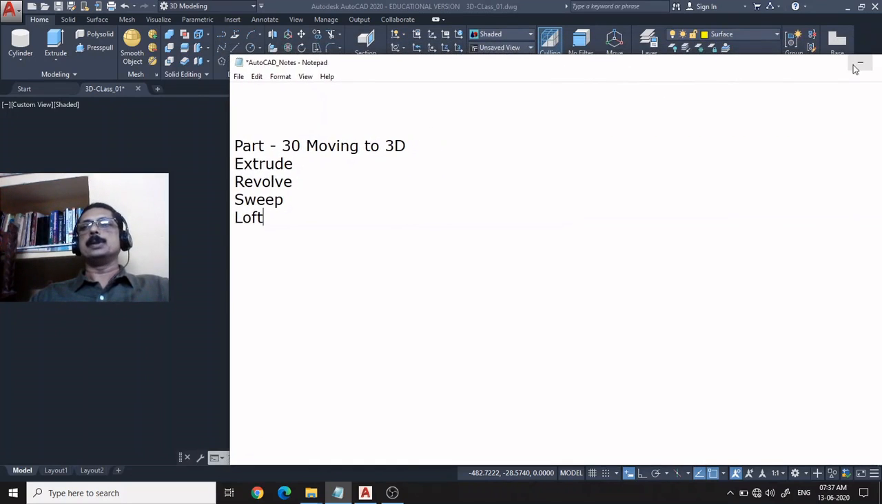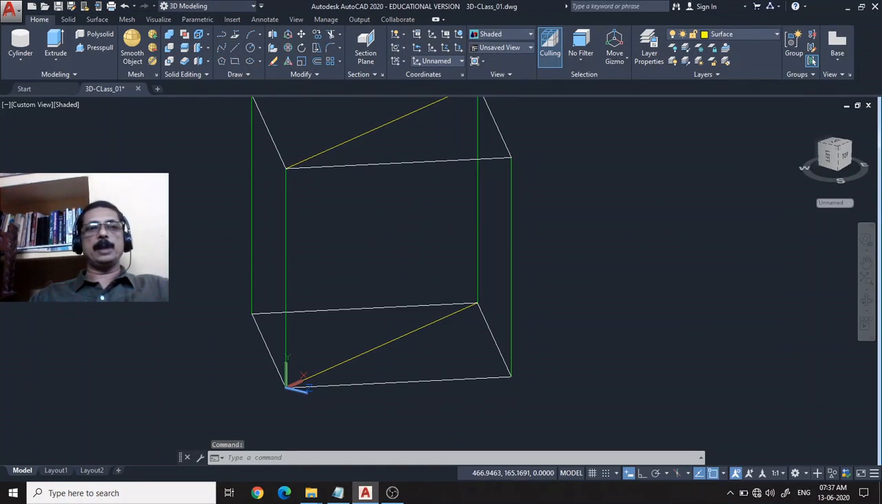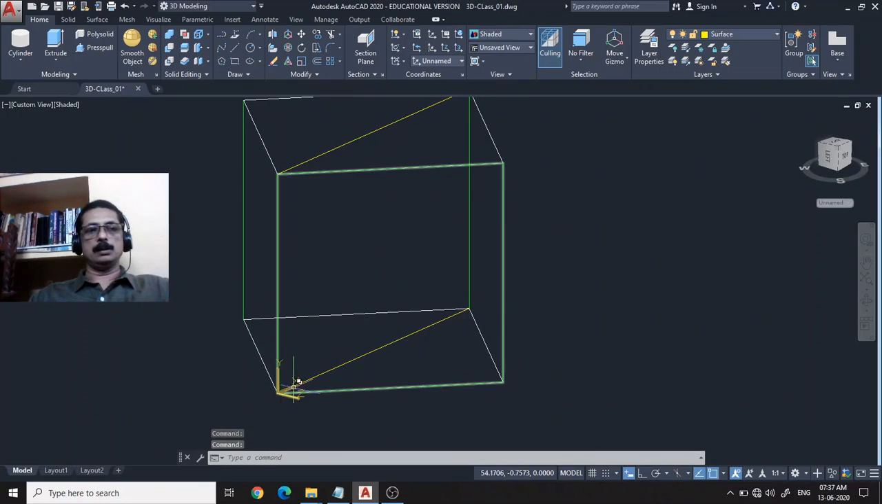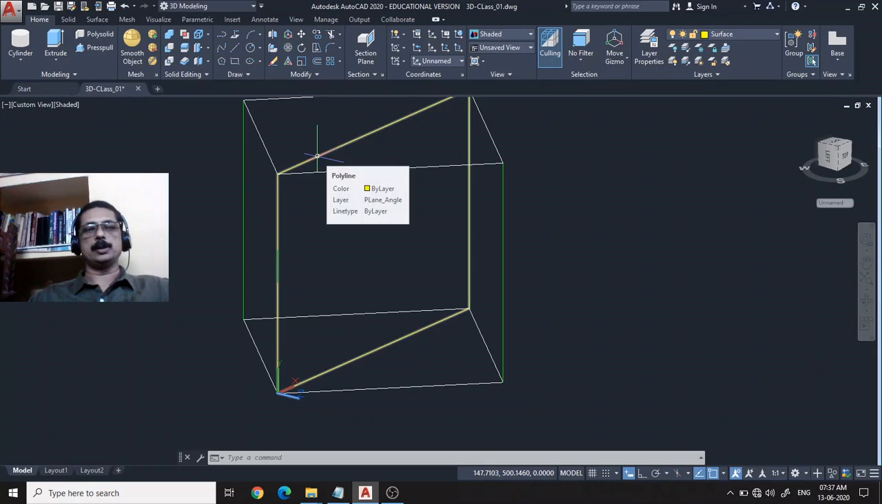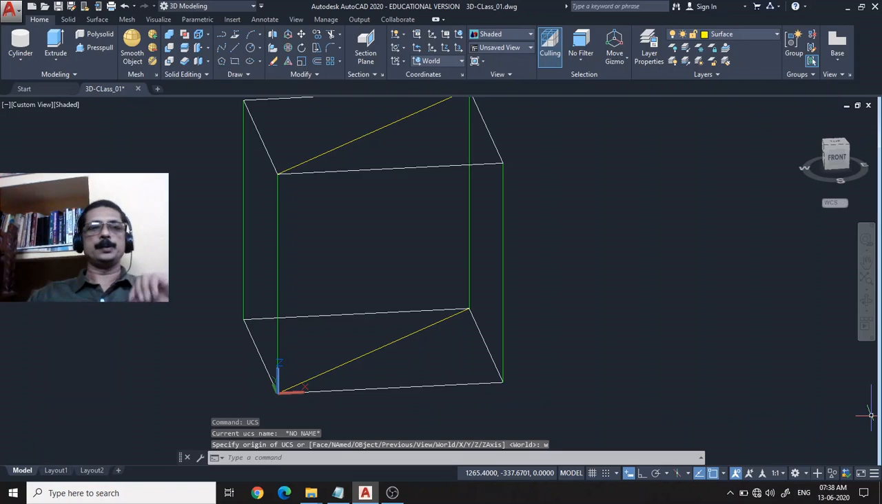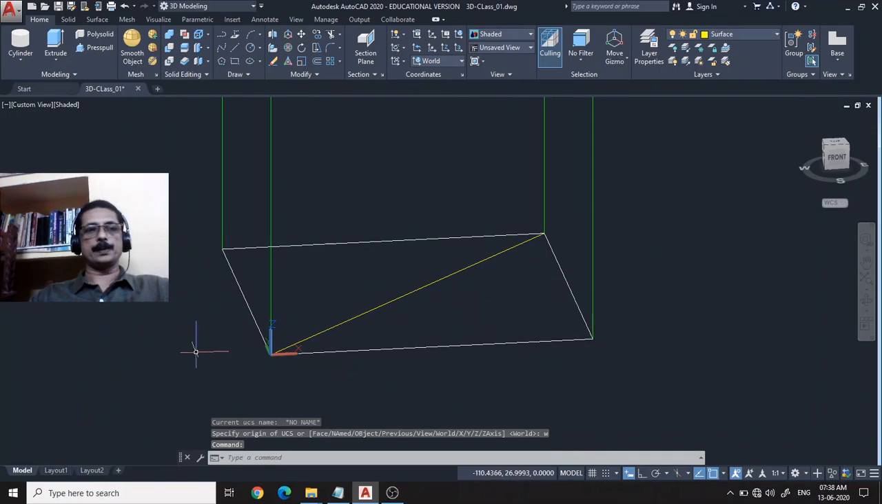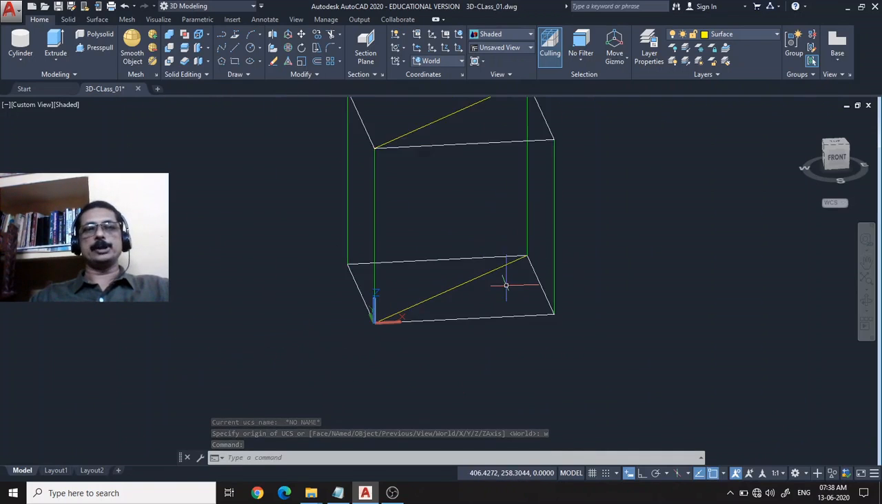Okay, so I just minimize that one. First we will see what extrude is. For that, I'm again going back to my world UCS, or the plane which is parallel to the ground. Now the highlighted one is our plane, and I want to go back to this plane. So I will change the UCS to world UCS, right? So my plane is now this lower rectangle that we are seeing here.